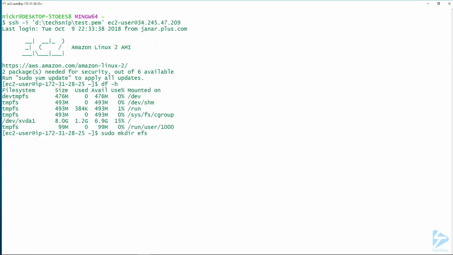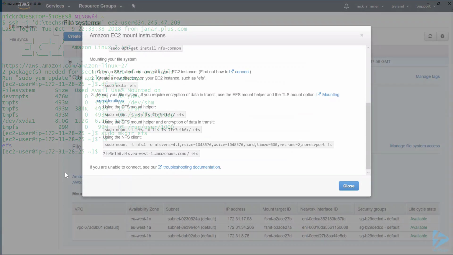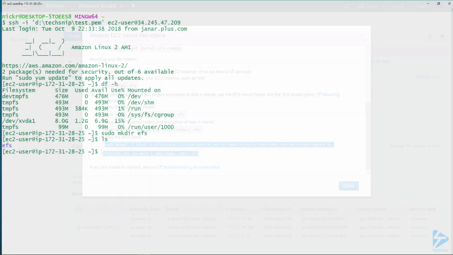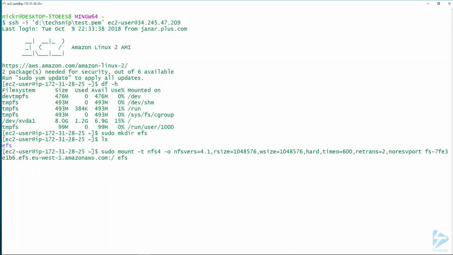So next, we'll create a directory, and this directory will be the mount point for our file system. And there we can see EFS. So the next command we need to use, if we go back to the instructions, you'll see using the NFS client, we can copy this command out and paste it into our session. We're using sudo access to mount this particular volume.